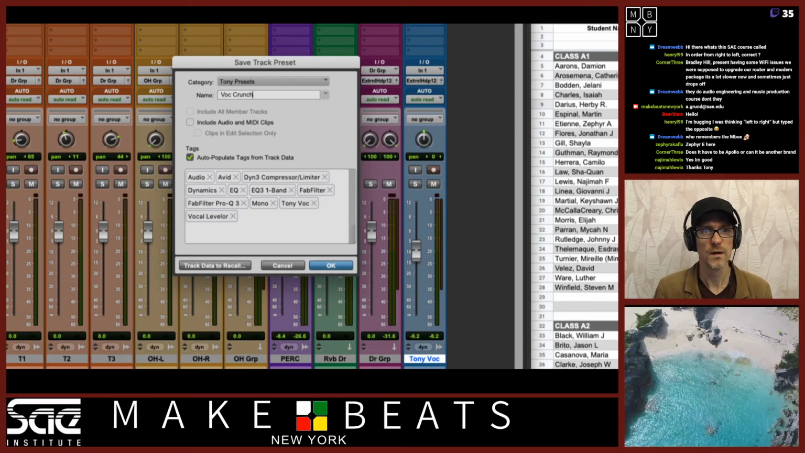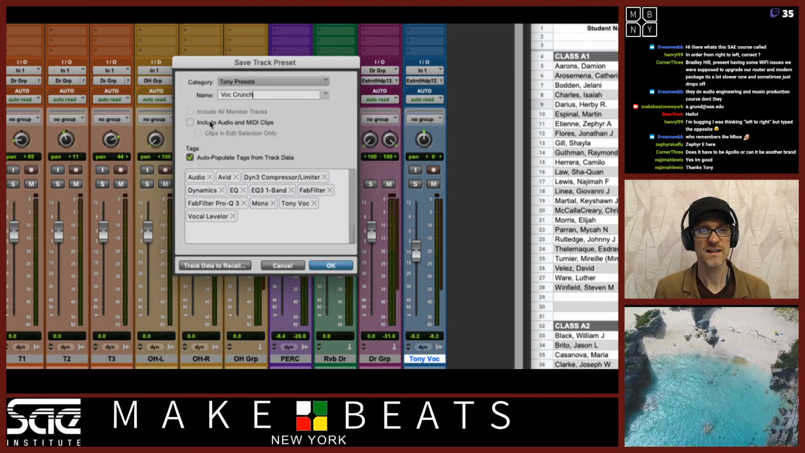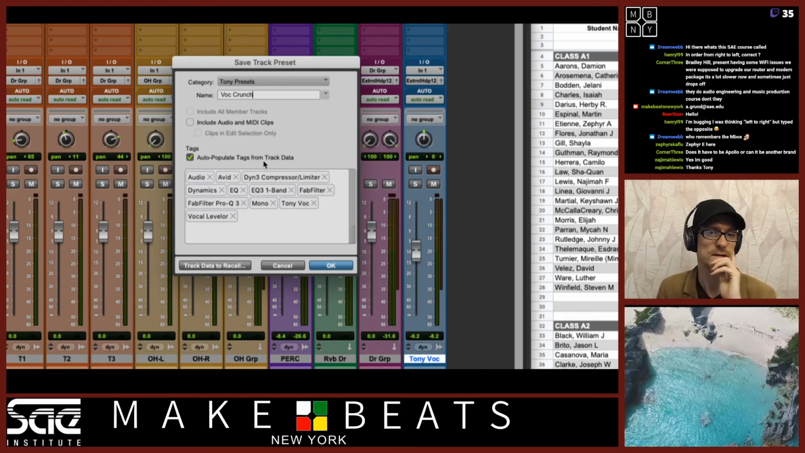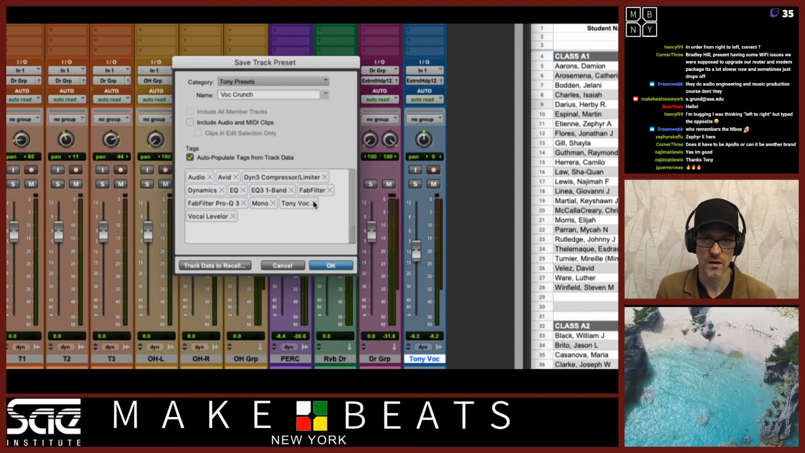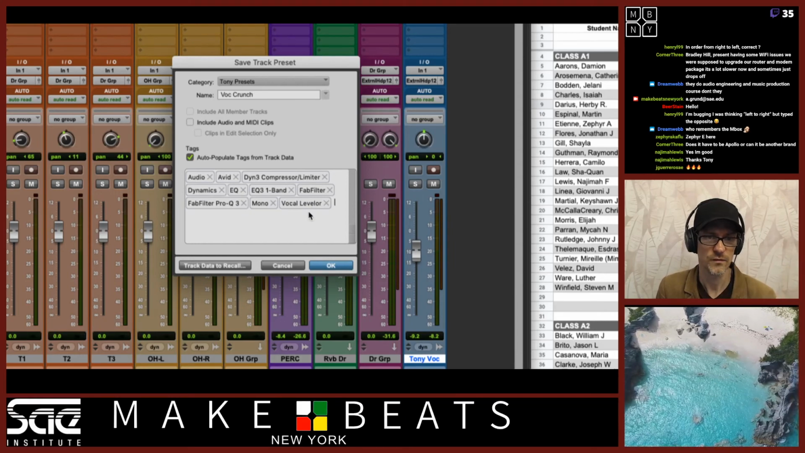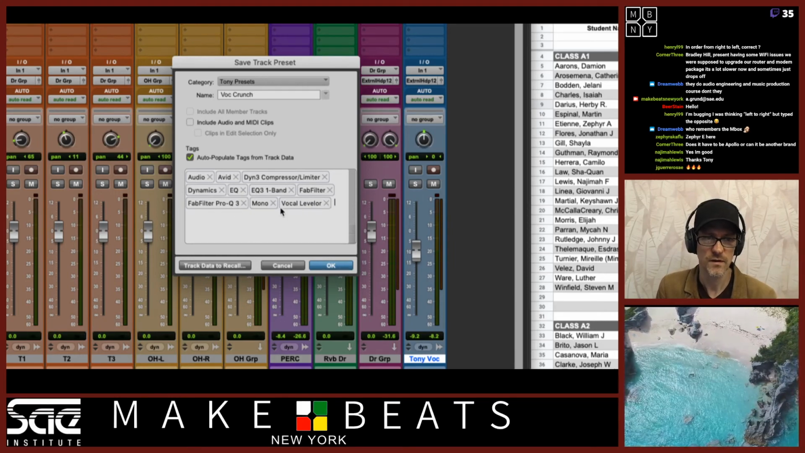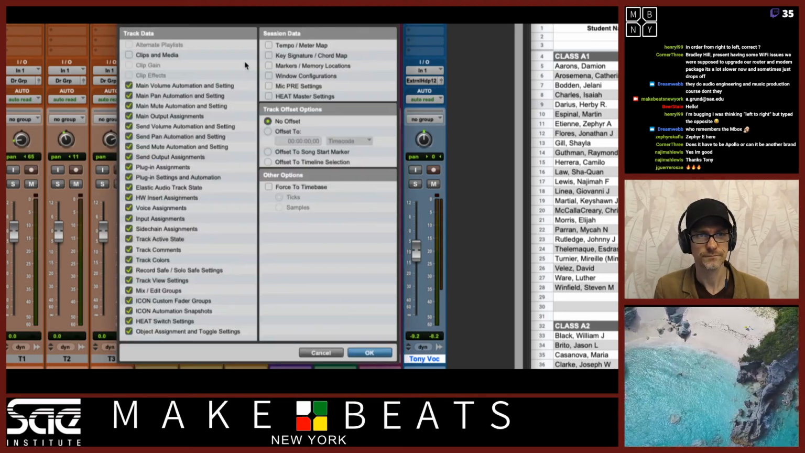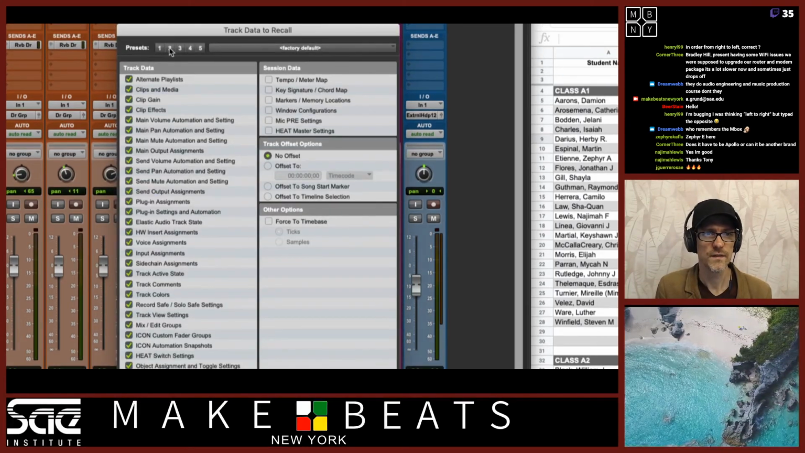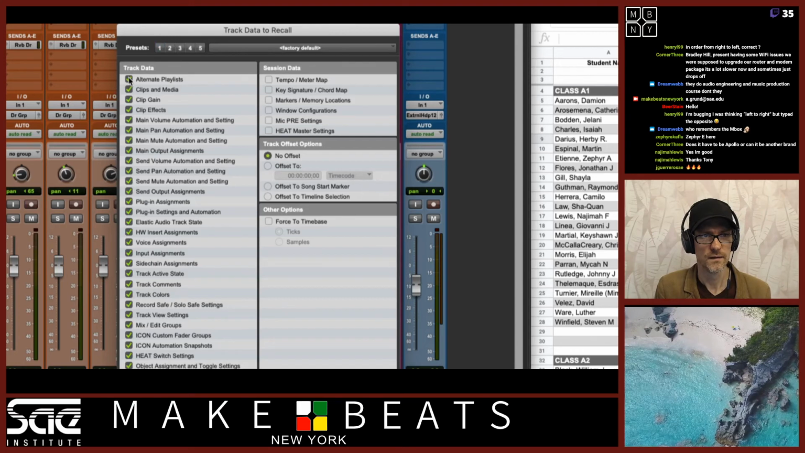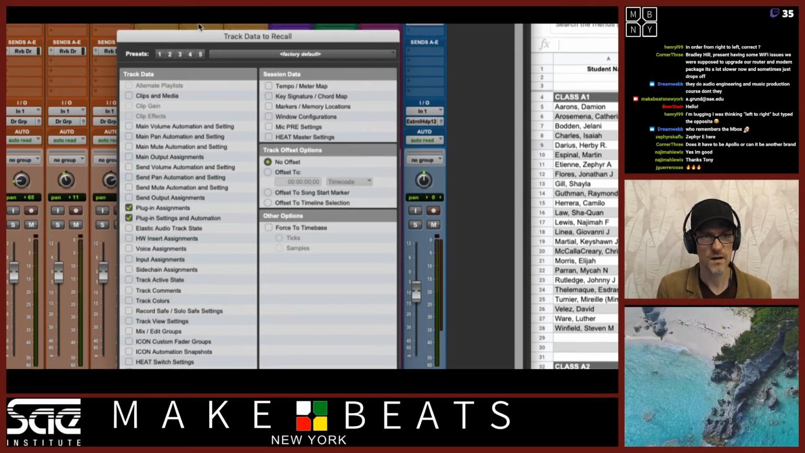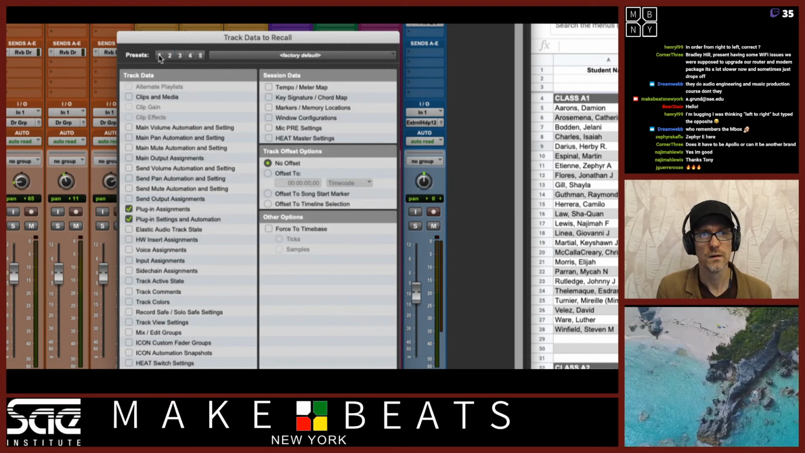There we go. Include audio MIDI clips? No, do not include the audio MIDI clips. Auto-populate tags from the track data. Sure. I don't need it to have Tony vocal in there, though. But this is here. And then track data to recall. And again, we have this stuff here. So I'm going to have it do the plugin assignments and the plugin settings and automation. I'm going to save that as number 2.